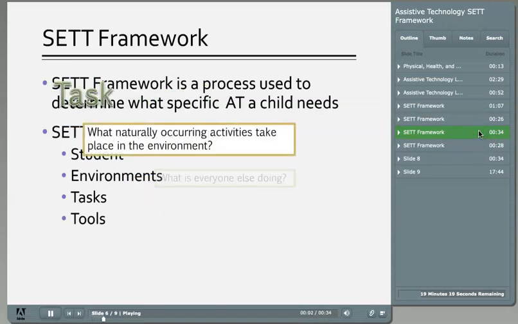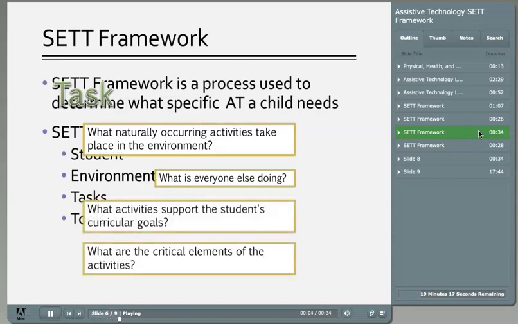The next step is the first T in the process, which stands for tasks. What naturally occurring activities take place in the environment? What is everyone else doing? What activities support the student's curricular goals? What are the critical elements of the activities? Here, one wants to have a good idea of what the student will be doing. At this point in the framework, educators should understand the student, the environment, and the tasks.